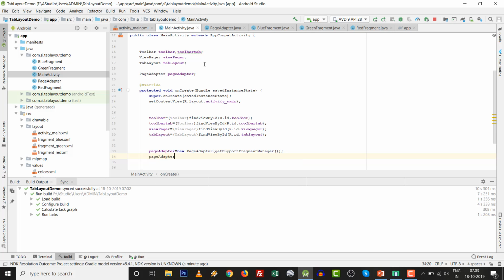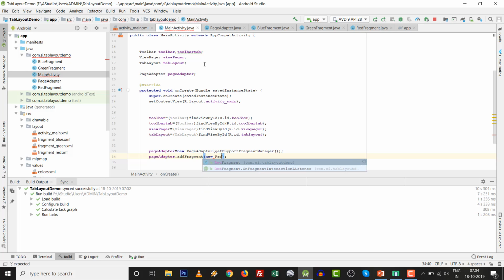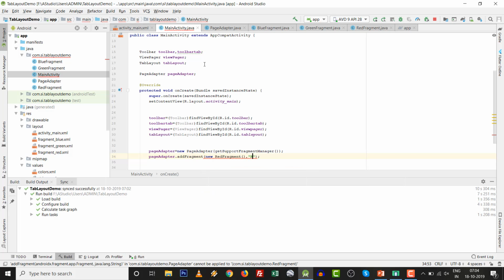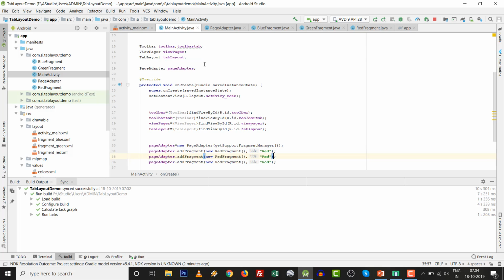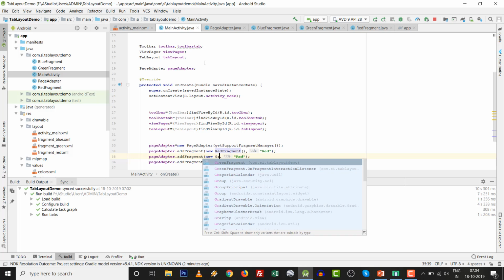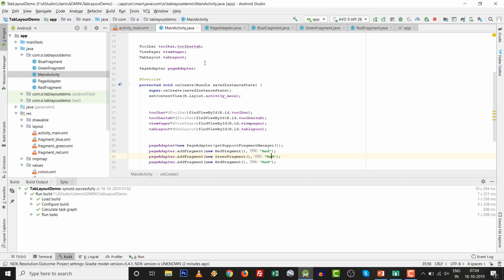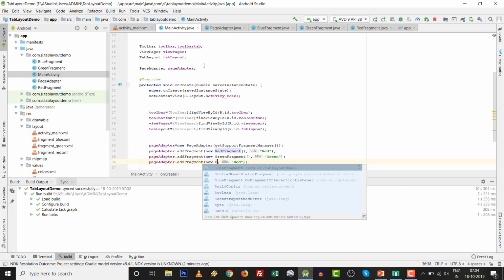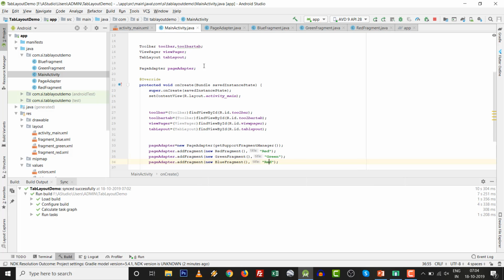Then we want to set these 3 things: pageAdapter.addFragment, new RedFragment, and you can give the title red. Copy paste is the best thing for the developer. So one is the red fragment. By the way, RGB, one is the green fragment, we set the label green, and another is the blue fragment, we set it to blue.